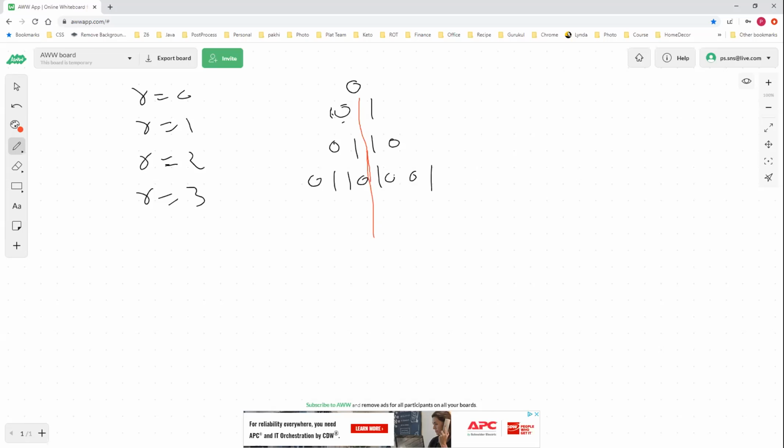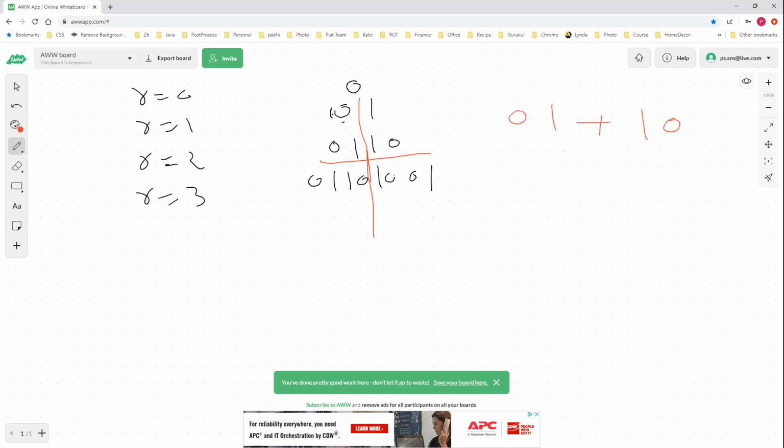So for example, take this guy. The previous row value was 0 1, right? So reverse the bits and it becomes 1 0, right? And now combine these two. So that will become your next row value.